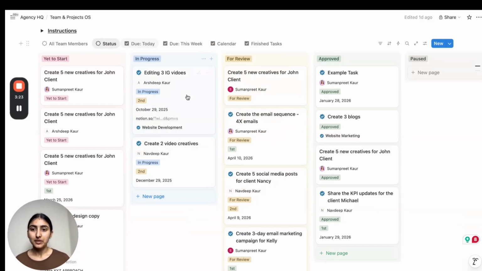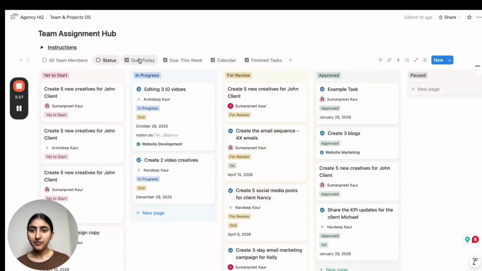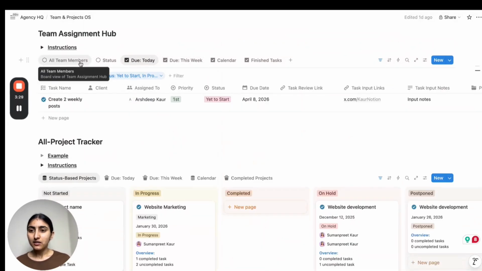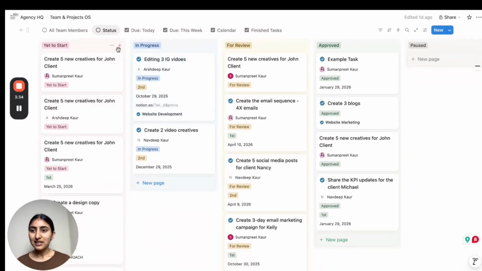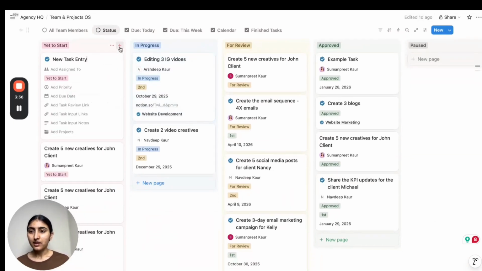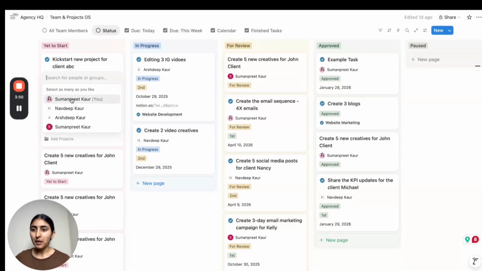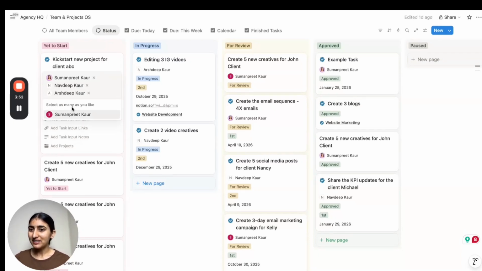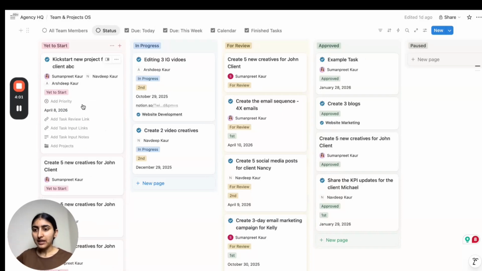Let me just show you one example. I am here, let's say inside this status part. Okay, so I am assigning a new task here that can be kickstart. Okay, now I can assign members here. Let's say I've assigned these three people, and the next part is I can add the due date. Let's say I add a due date for today, and yeah, that's it.